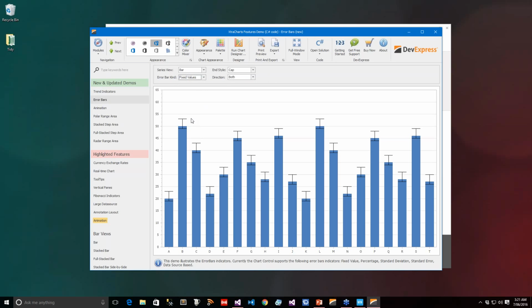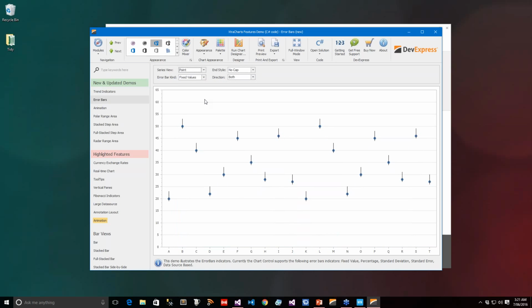You can work with the error bars themselves. You can actually turn the caps on or off. So this might be more familiar for some people. And you can nominate whether the direction is plus, minus, or both. So again, another nice addition. And of course, if we switch the series view to a point, you can see how that would work with a different style of chart.